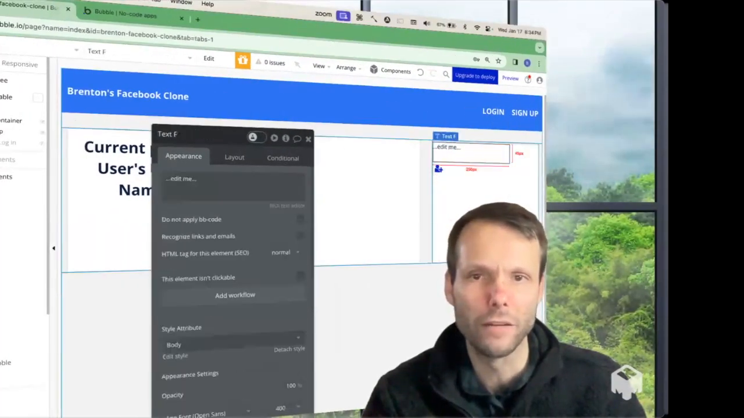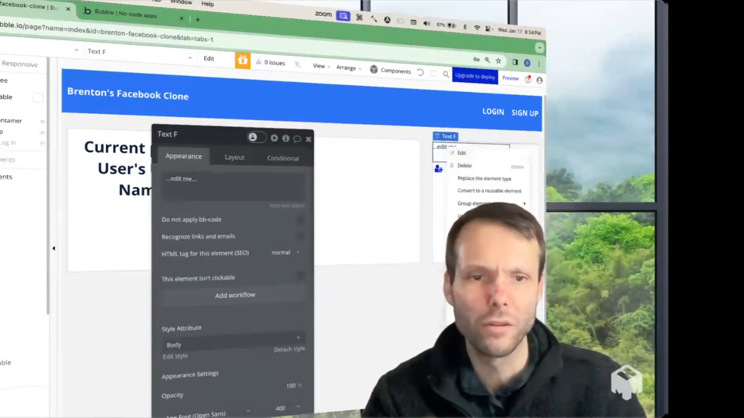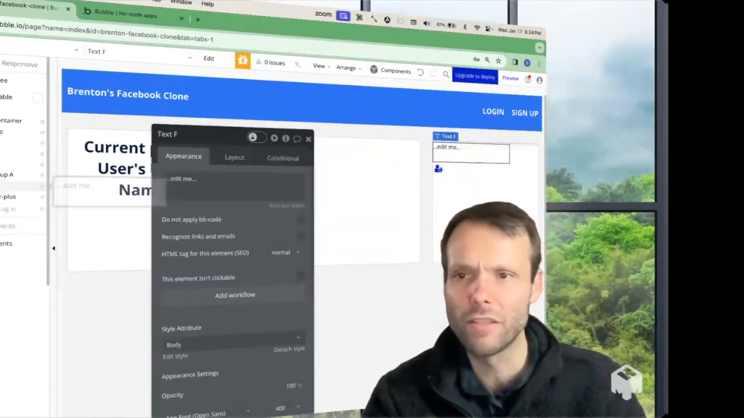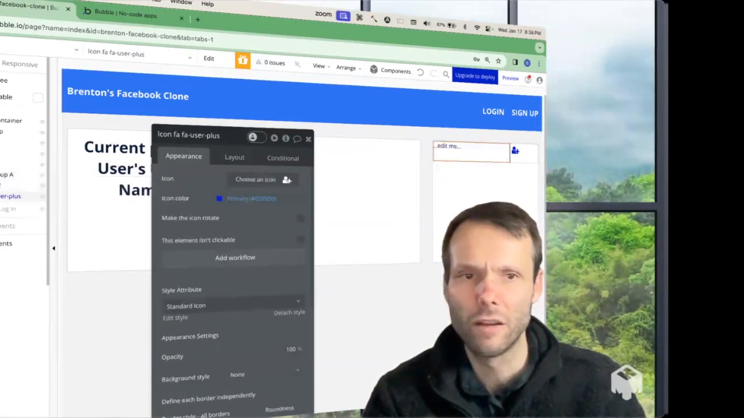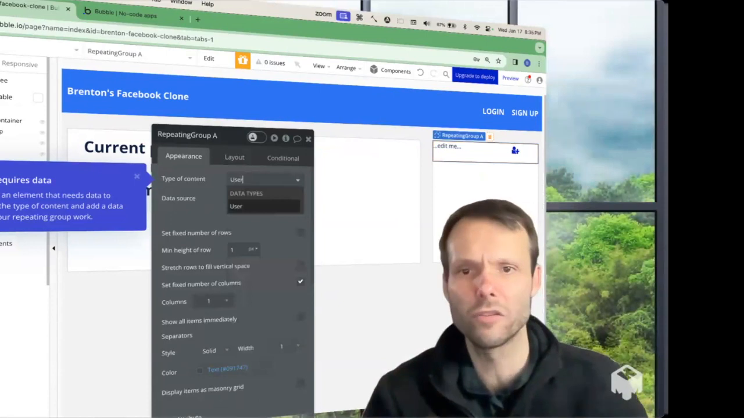But before we actually get too deep, let's line this up. Make sure it's in the repeating group. I'm going to drag it in. Okay, it's actually in the repeating group. Good. Now let's make this repeating group a list of users. We want to just get all the users that we can connect to.